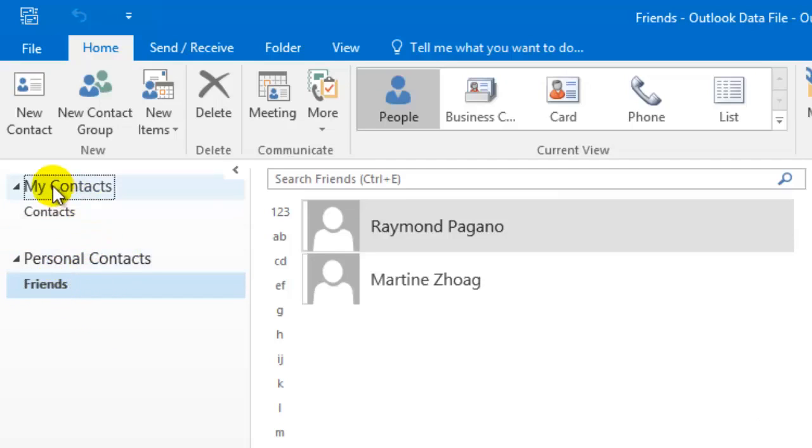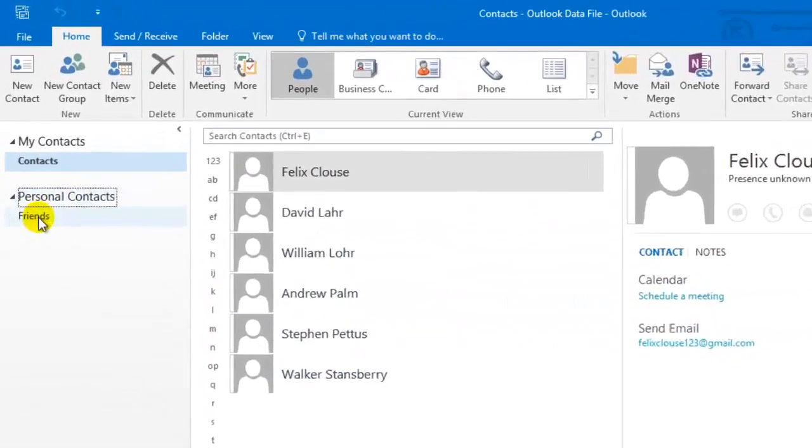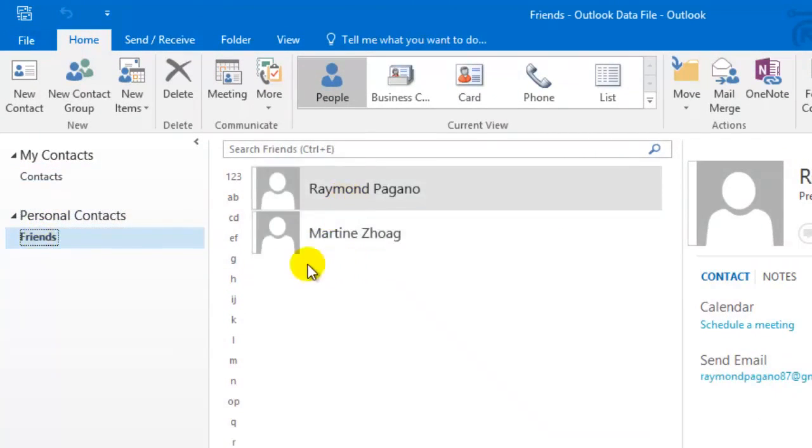So My Contacts is a contact group, and Personal Contacts is a contact group. Under My Contacts we have Contacts present. Under Personal Contacts I have the Friends contacts present. So wherever you want to add it, you can do it from here as well.